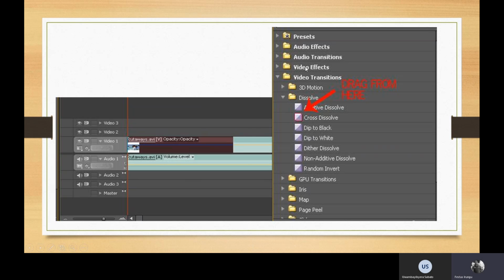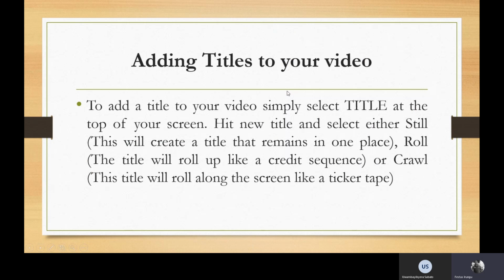So these are the different effects that you'll see. If you click video transition, you'll see the different effects. Maybe you want dissolve, iris, or page peel; all of them you are able to do. Then adding titles to your video.